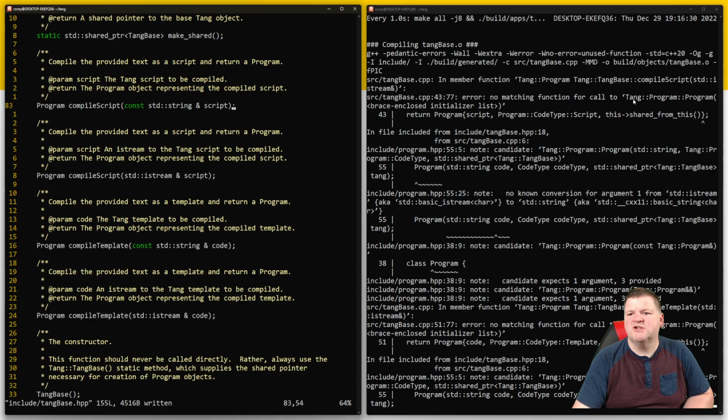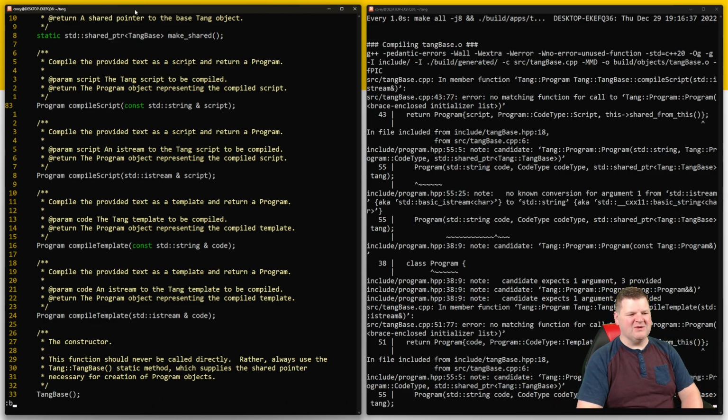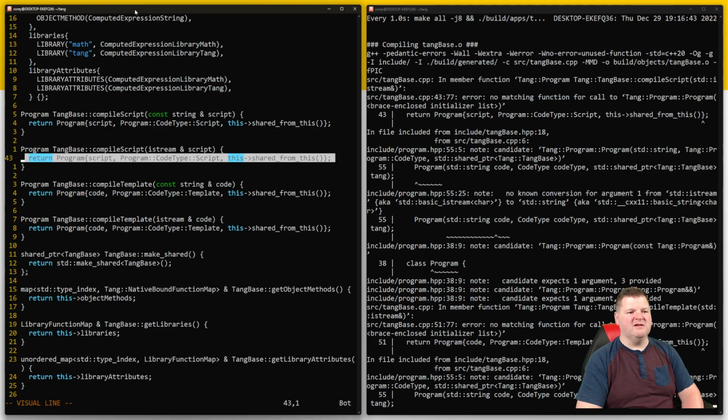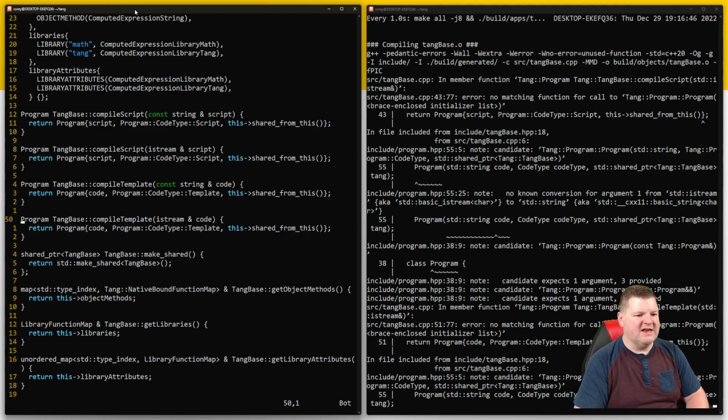All right, so now: no matching function call for program, so we can't create the program. Why? Because the program doesn't know how to handle this. Okay, so believe it or not, we are making progress. We are trying to compile this one and this one, and it's saying you cannot just give me an iStream. And I'm going to say, well, why not? And that's what we're about to fix.